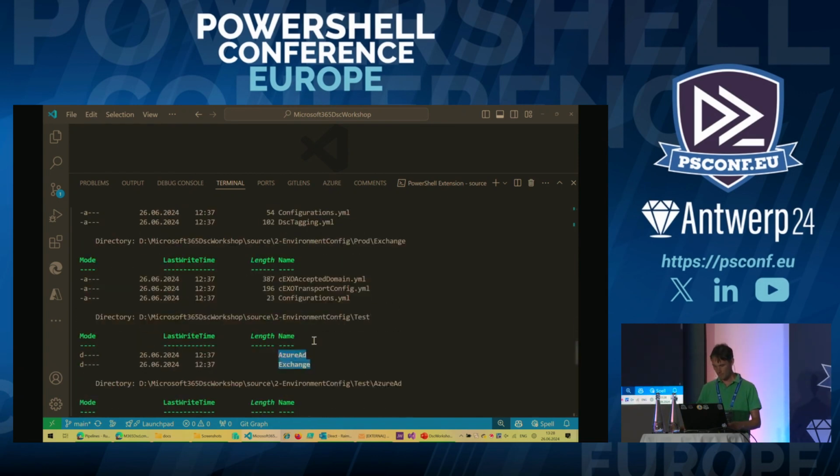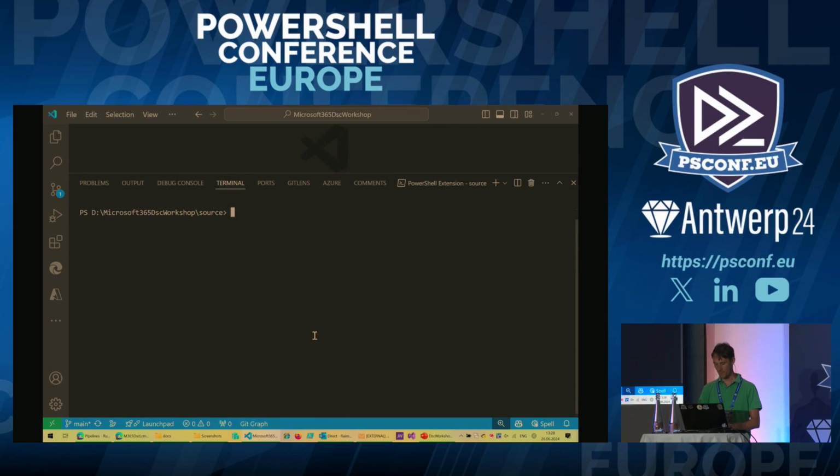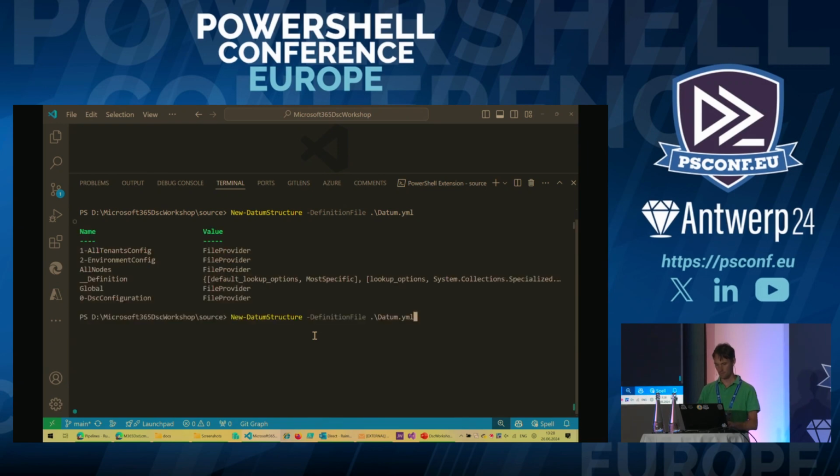And the product that we use there, a solution, is Datum, written by Gael in the back there. And for an easy demonstration, we can just read our YAML files and translate them into a new Datum structure. The datum.yml file is kind of the definition file. Here we have defined where the data is, in which paths, and how it is merged together. We will have a look at that later on. Okay, and that was not good. And this is what comes back.